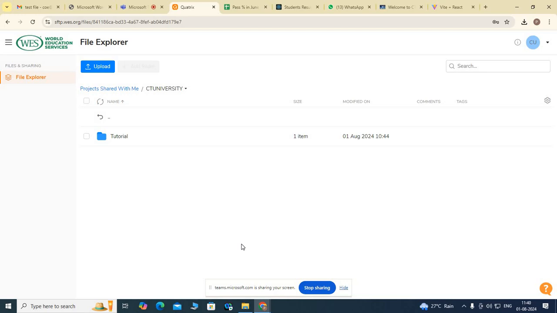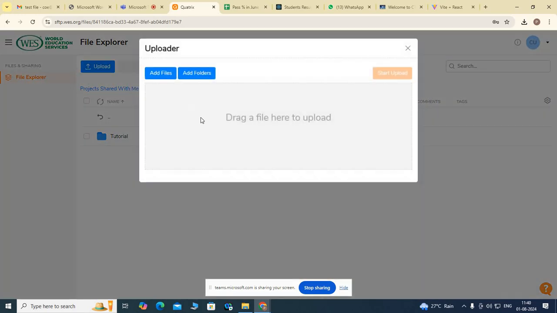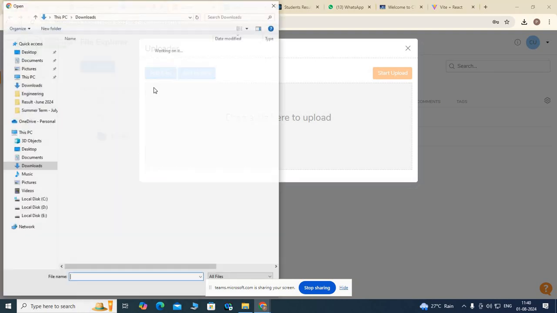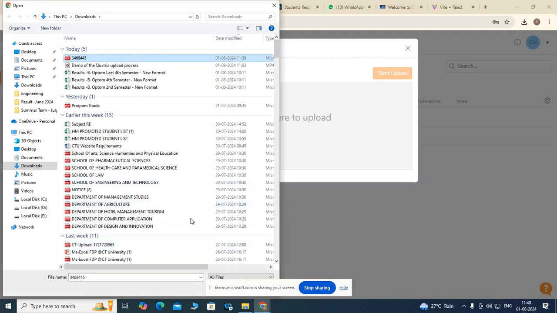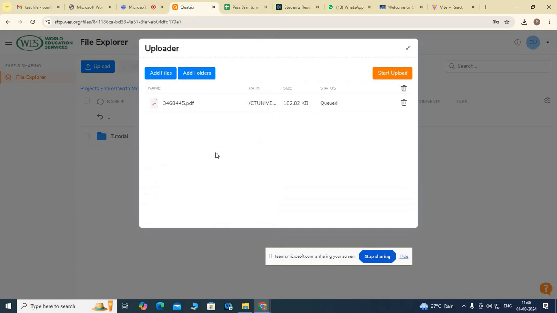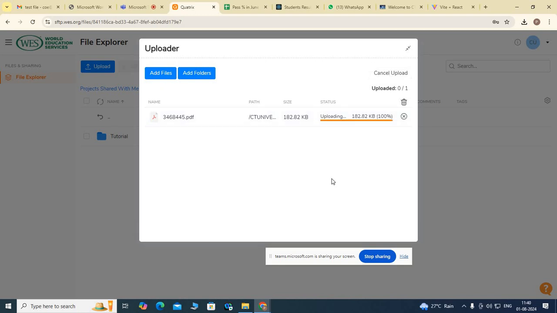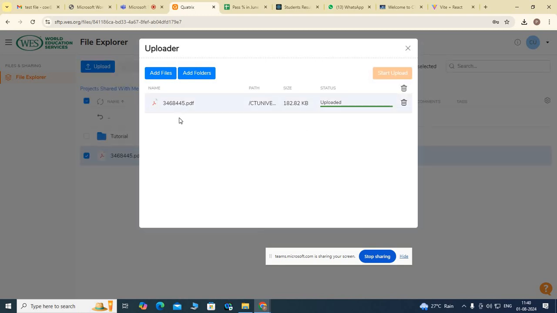Click on upload. Click on add file. Try to find that file. Yeah, perfect. Click on open. Select and open. Yeah, perfect. Now you can see the start upload or something like that. Submit in the yellow. Yeah, perfect.